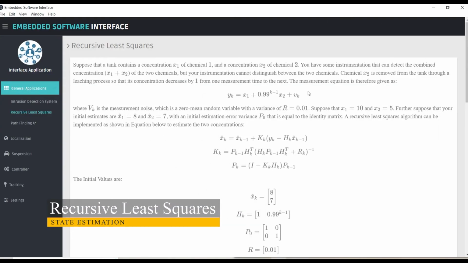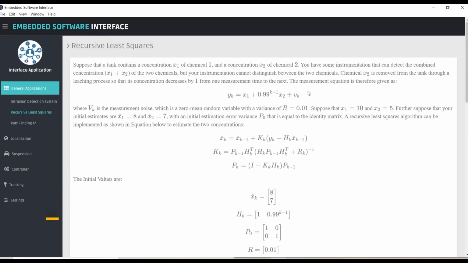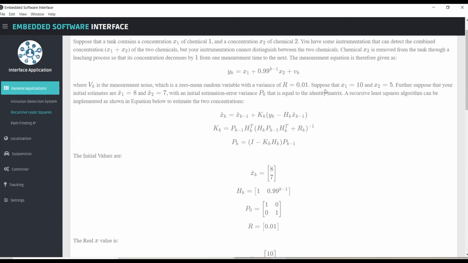The next application is recursive least squares. We have two chemical liquids in a tank. This is the measurement equation. You can see other equations in the description. The problem set is from example 3.5 of the book Optimal State Estimation: Kalman, H-infinity, and Nonlinear Approaches, written by Dan Simon.